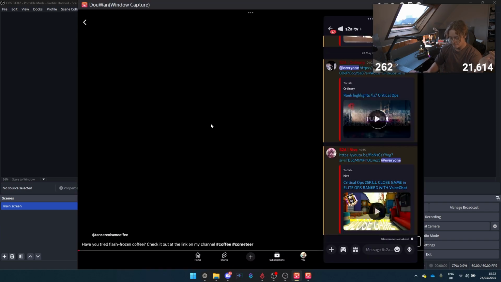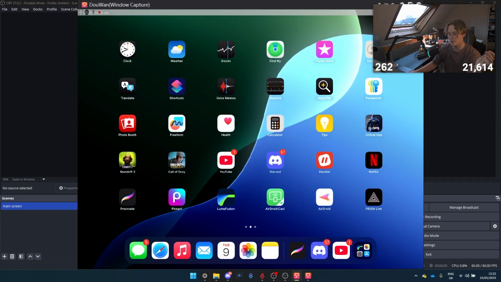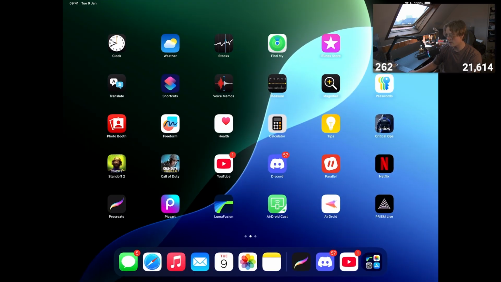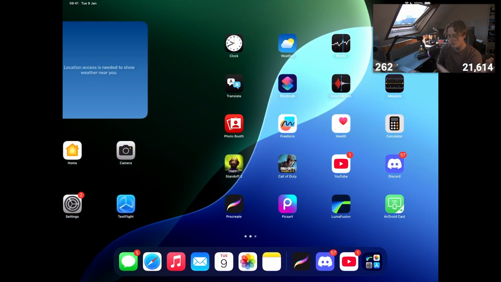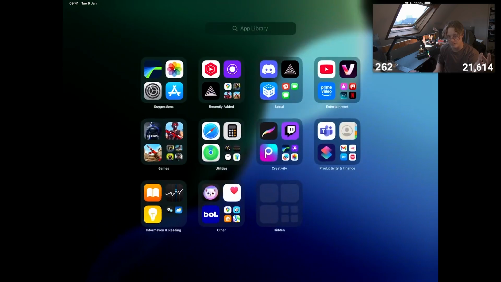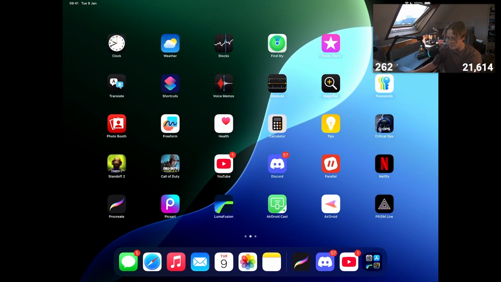Oh, I was watching something. As you can see, right now I have my iPad screen that works flawlessly on my PC screen, right? There's no issues. It's 60 FPS and it's really smooth.